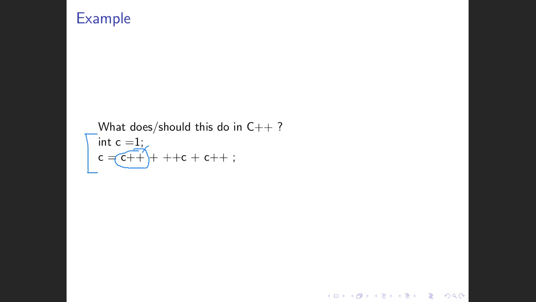So this thing has value 1, yeah? And then you also increment C. So C now has value 2. So if you have this kind of left-right semantics, you would do that, and then you'd say, now let's go and evaluate this bit. And ++C means you increment it before you use it, yeah?